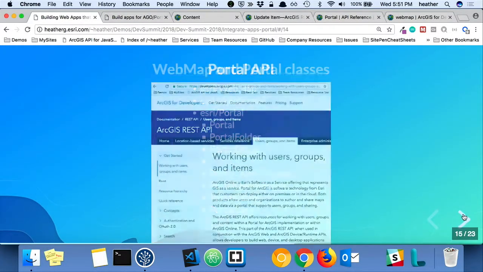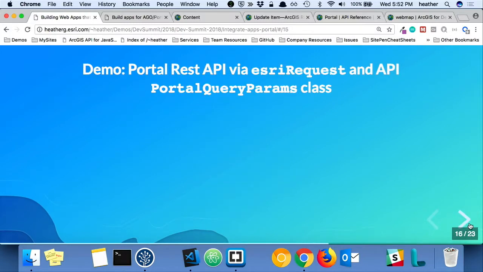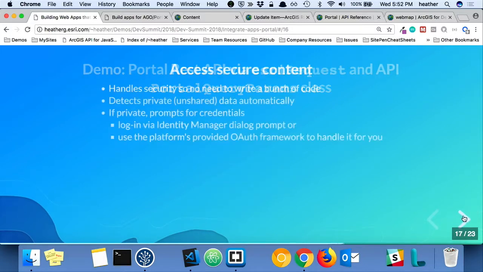All right. So again, basically, you can work with both the REST API and work directly within our API with those pre-configured classes as well. So again, with web map, web scene, and all of the others, everything is going to fall under the Esri portal folder.